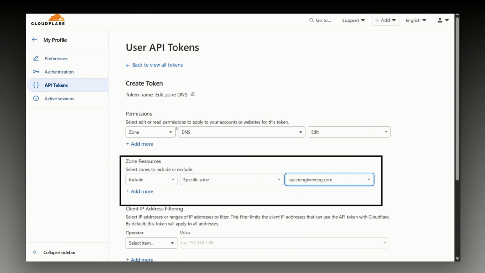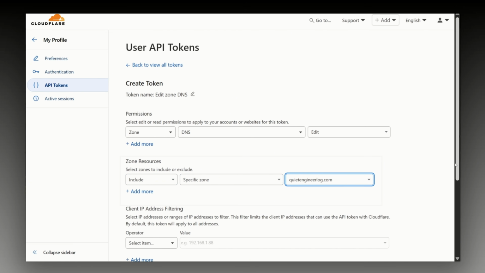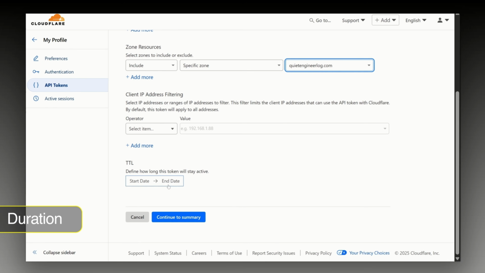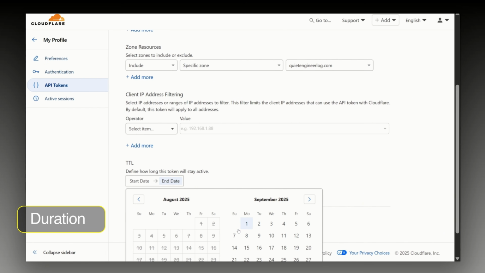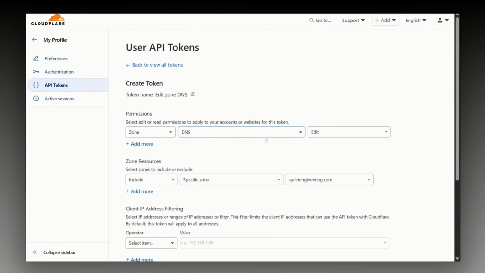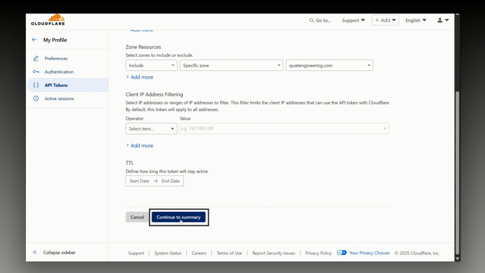So the only thing that Certbot is going to be able to edit, if you have multiple domains in your Cloudflare account, is this one right here when you make it specific. If we scroll down, it's going to ask if you want to filter this to a specific IP address. So if you want only your public IP to be able to access this API key, you can do that. For now, I'm not going to do that. I'm going to leave that blank. And of course, you can set the duration. You can say, I only want this to be active from this time to this time, and after that it will become deactivated. Once you do all of that, we're going to click on create, continue to summary.